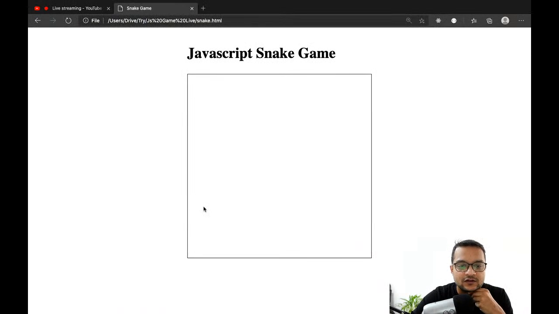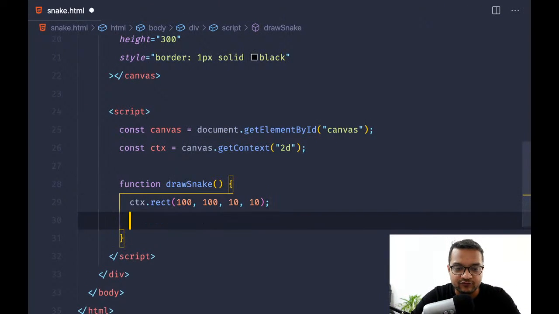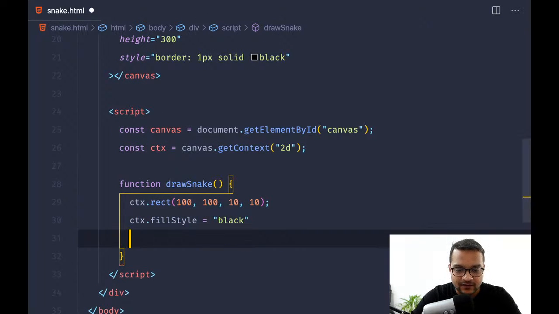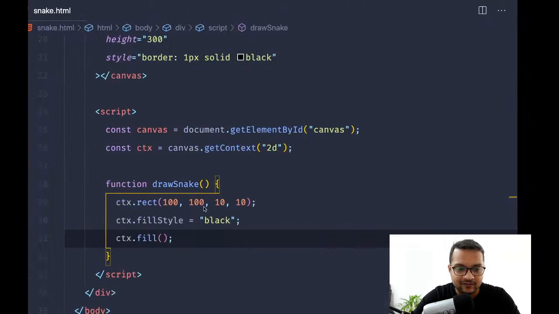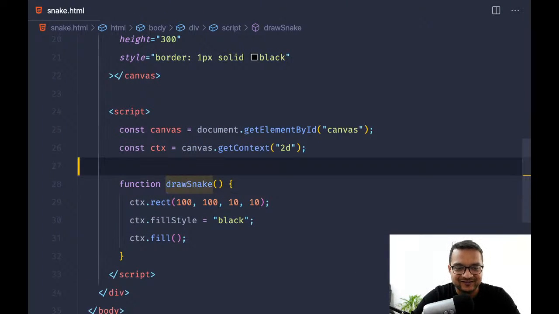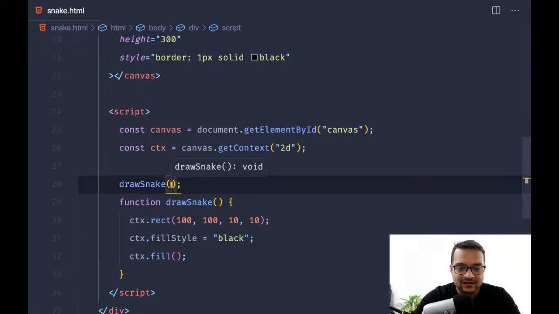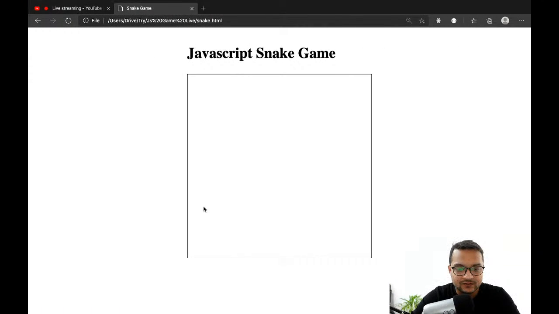Reload. Okay, so we cannot see because we have to fill this context fill style with a black color, and then I call the fill function to really fill it. Still I'm not getting it. Why am I not getting it? I know why. I need to call this function first. Okay, that's okay. Reload, and yay, we have a very tiny dot, or we call it snake.